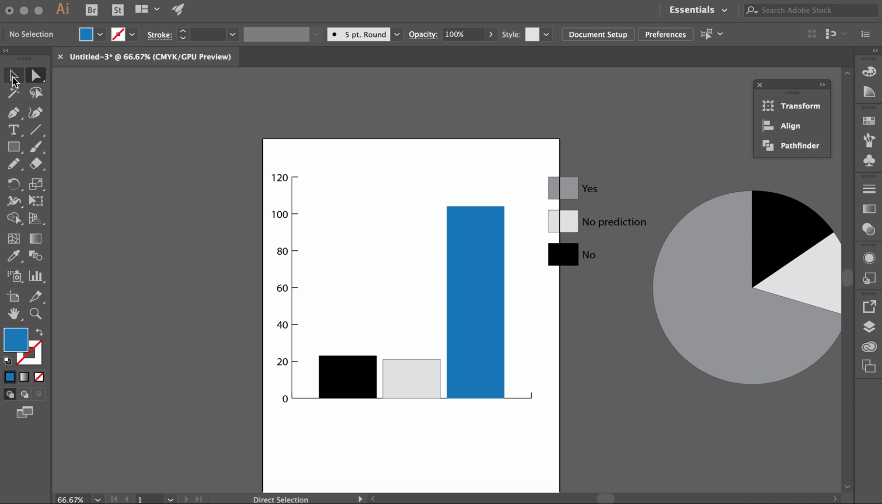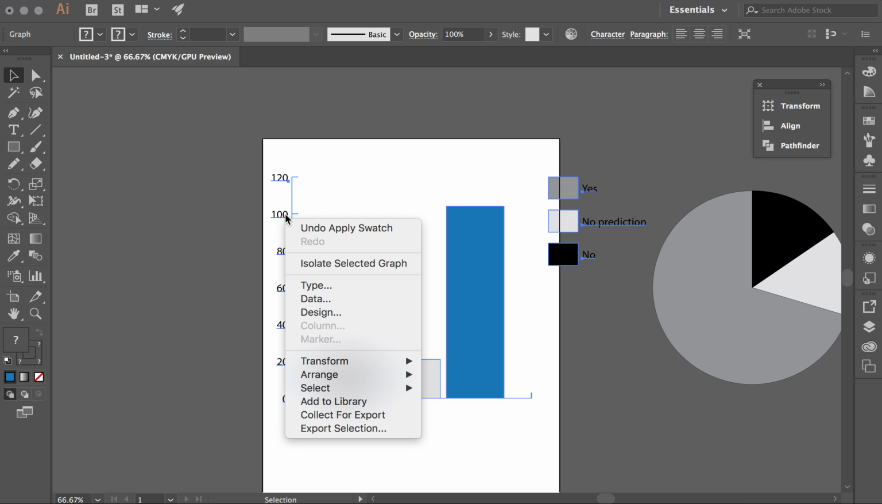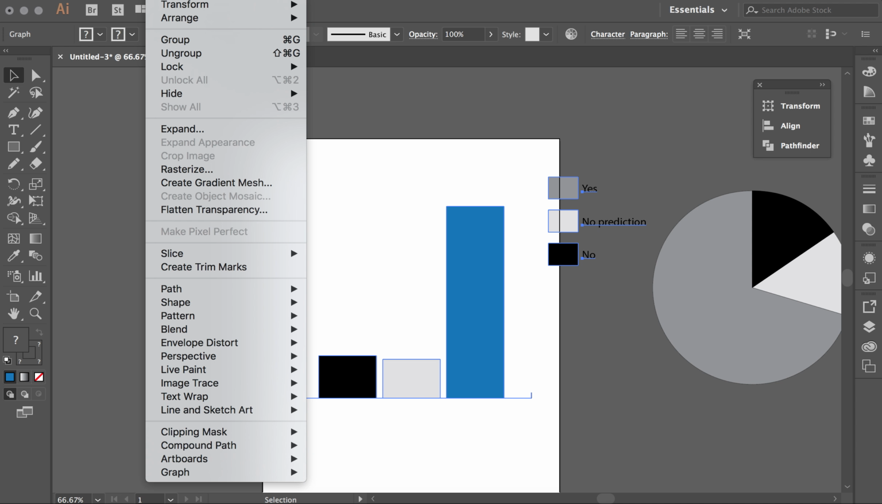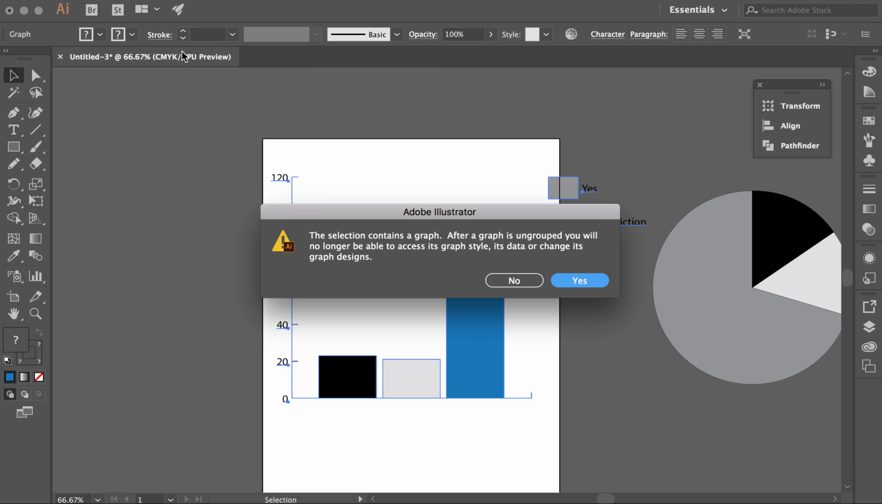You'll find that it won't resize like a regular object if you want to change the size of it and that sort of thing. There are ways that you can make adjustments as a live chart, but the more you want to customize, you'll eventually have to ungroup your chart. So you can go up to Object and Ungroup. And it gives you this warning. And what this is saying is that once you do this ungrouping task, you can't go back.